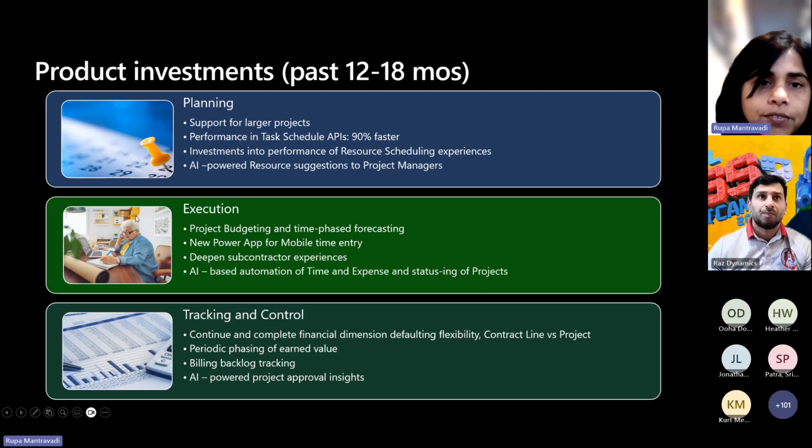And then we have invested in AI-powered resource suggestions for project managers. Performance is a huge and ongoing area of investment. We are also investing in, as you would have seen, our push to budgeting, time-based forecasting, and earned value management in project ops. We are coming out with a Power App for mobile time entry. We have deepened our subcontracting and procurement experiences.